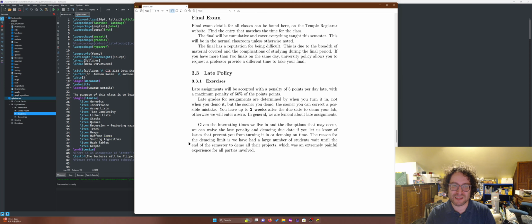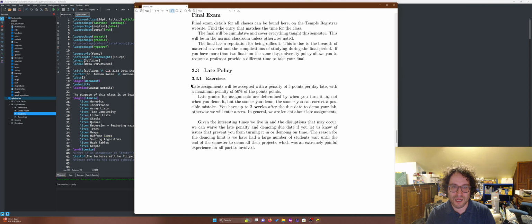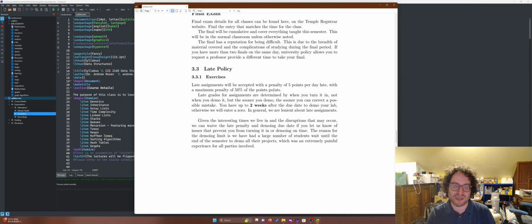Okay, late penalties. 5 points per day, maximum penalty of 50% of the points. So in other words, worst case scenario, things can be turned in for half credit. They are determined when you turn it in, not when you demo it. But the sooner you demo, the sooner we can correct a mistake. If you make a mistake and it's been a couple days, whatever, just correct it as soon as you can and you'll get full credit.